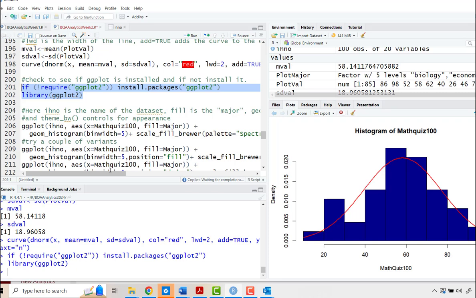And we're going to do some histograms with ggplot2. As we did in the previous exercise, you pass the data set. AES determines the values you're using. So here we're going to do x equals Math Quiz 100.